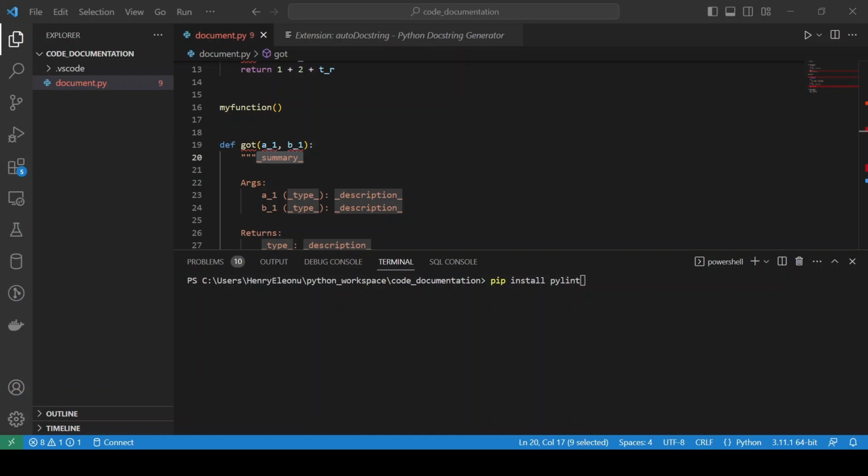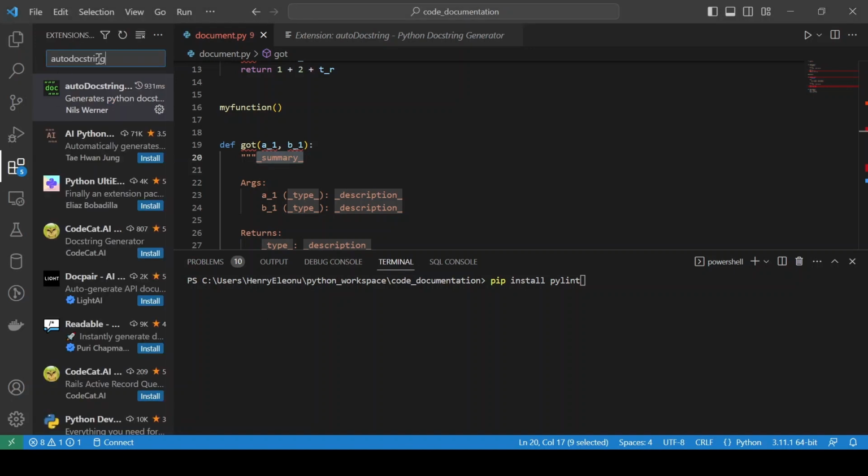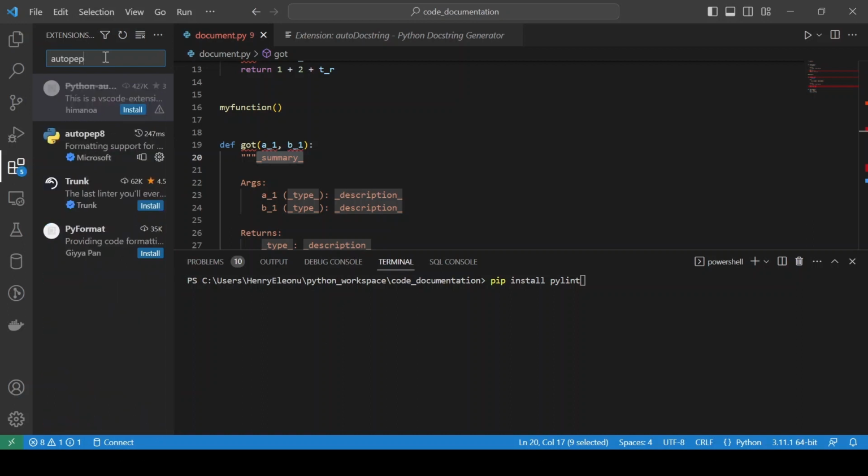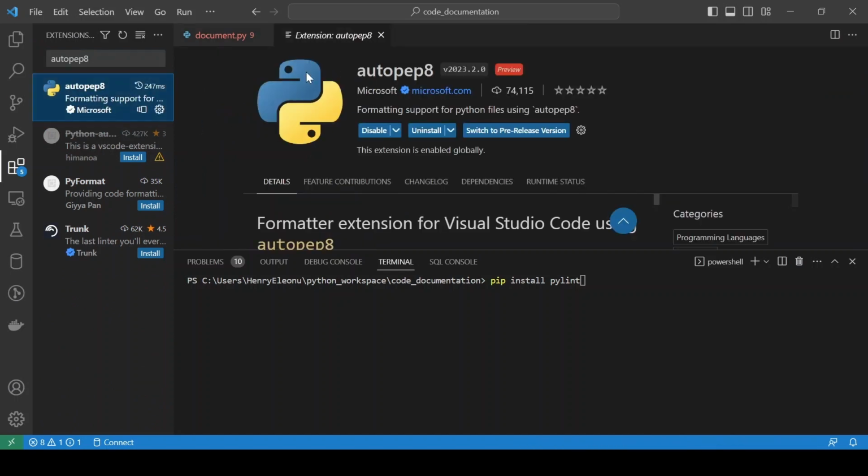I've talked about the auto PEP formatter. One other extension you might consider installing is autopep8. AutoPEP8 automatically formats Python code to conform to the PEP8 style guide. So to install AutoPEP8, go to extensions and type AutoPEP8. You can install it from here. So this is the formatter. It helps you to format your code to comply with PEP8. So this is one way you can do it.